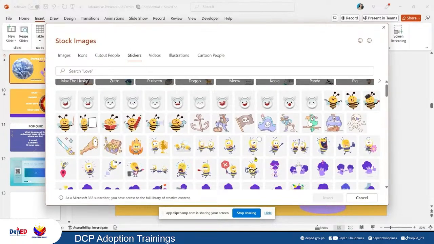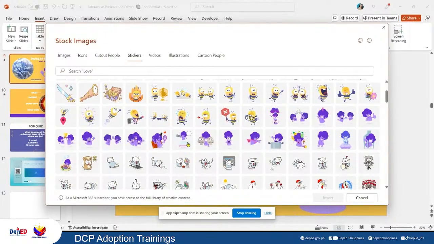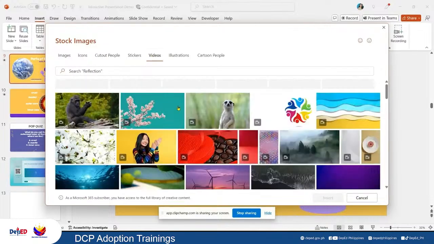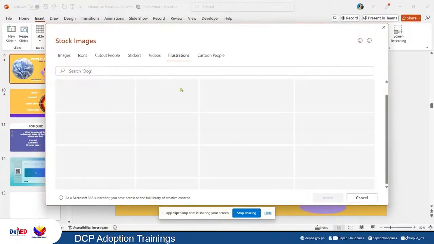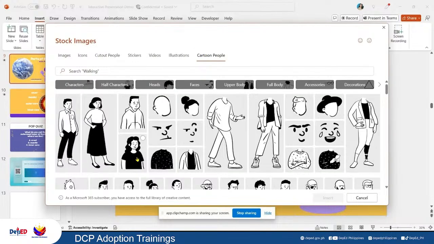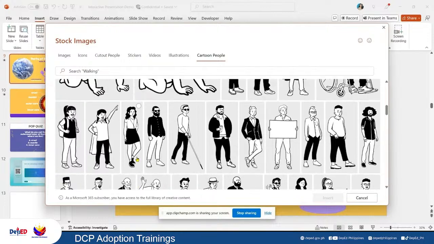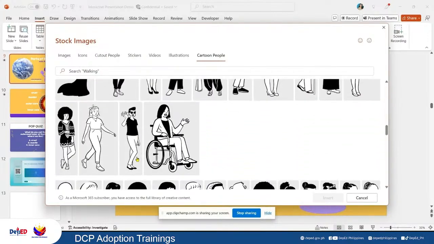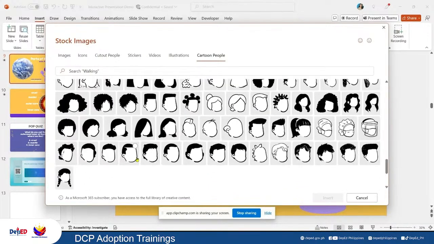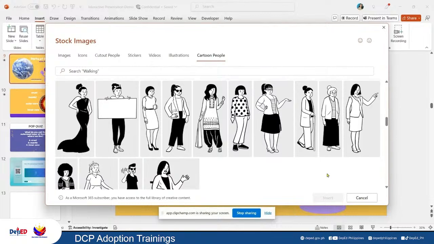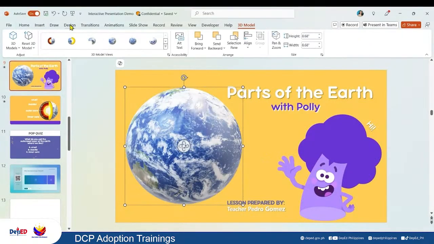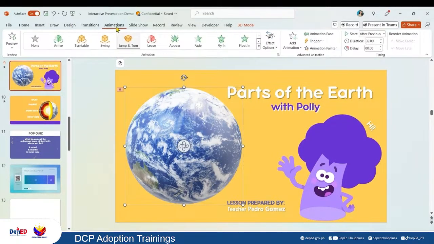Ang maganda dito, kapag may isang character, meron siyang different emotions, different actions na ginagawa. So, pwedeng for different slides, iba-iba po yung pwede nating mailagay. And later, ipapakita ko po sa inyo paano natin magagamit itong stickers or yung cartoon people para makagawa tayo ng ating digital storybook.